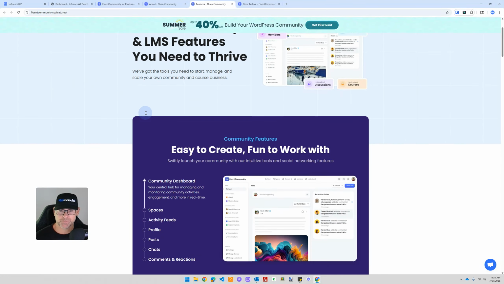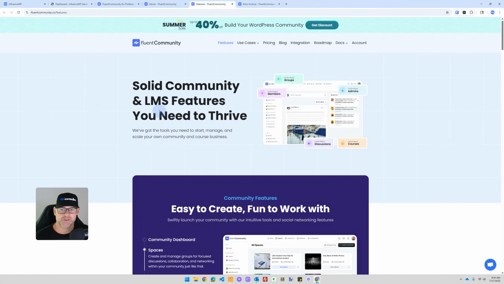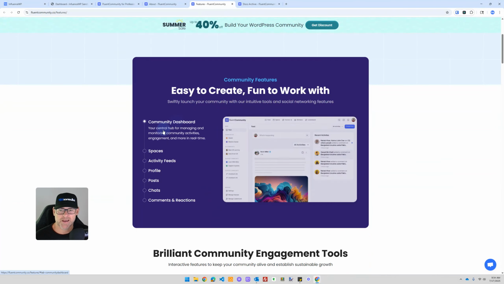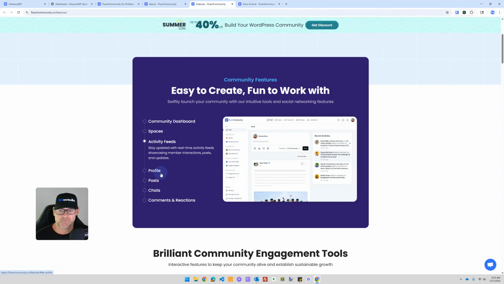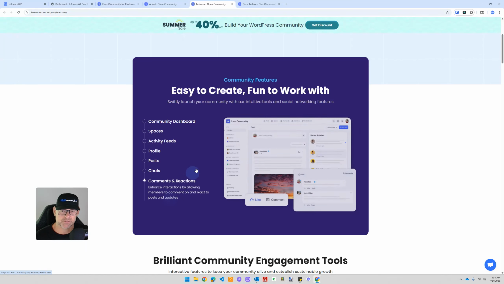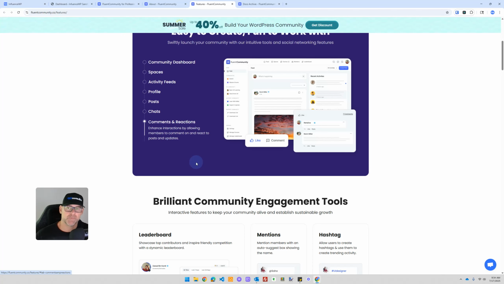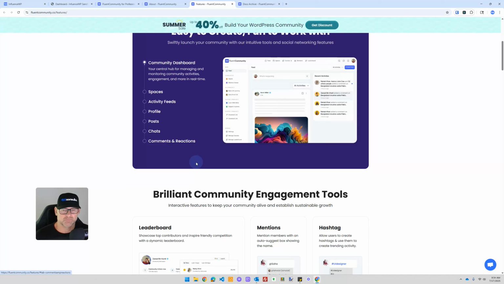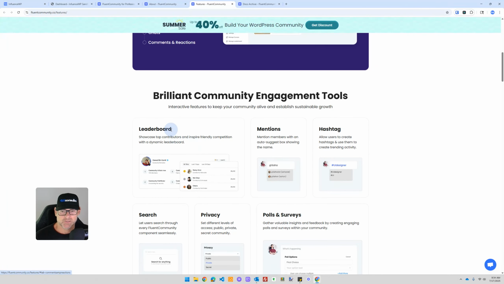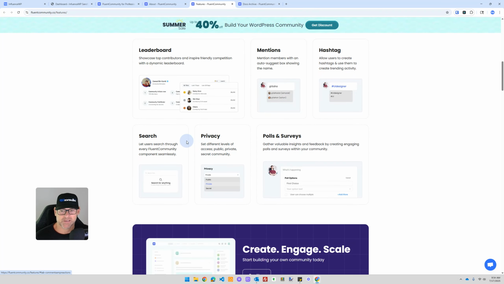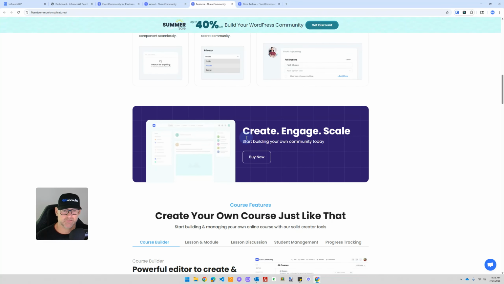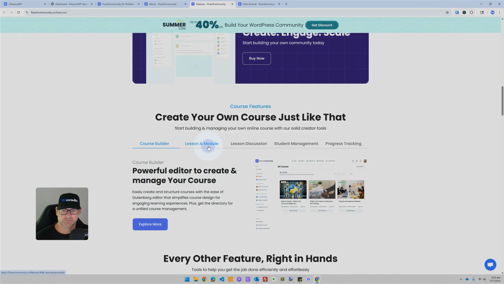Here we have the features: solid community and LMS features you need to thrive. Community dashboard, spaces, activity feeds, profiles, posts, chats, comments, and reactions. I'm just going to go really fast through these. I just want to make sure I mention all of the features in case I miss something as part of looking at the product together. Leaderboards, mentions, hashtags. If you use social media at all, you know what that's for. Search capabilities, privacy, polls and surveys, course builder, lesson modules, lesson discussions, student management, progress tracking.